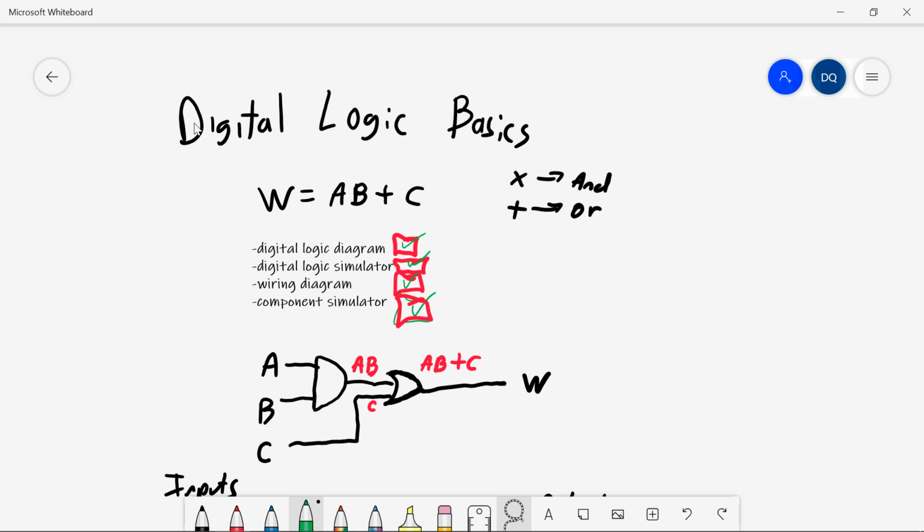Okay, so let me recap. We started out with a Boolean algebra expression: W equals A and B or C. Remember, multiply means and plus means or. And you've been assigned to do a logic diagram, logic simulator, wiring diagram, and component simulator. On the logic diagram, we put our inputs on the left, our output on the right, and we make the appropriate connections as outlined here. We're following the order of operations. In math, that would be multiplication before addition. So in this, it'll be anding before oring, unless there are brackets to indicate otherwise. So I've got A and B, or C. And by going left to right and labeling the wires with the expression, that makes it easier for you to follow as you get started.